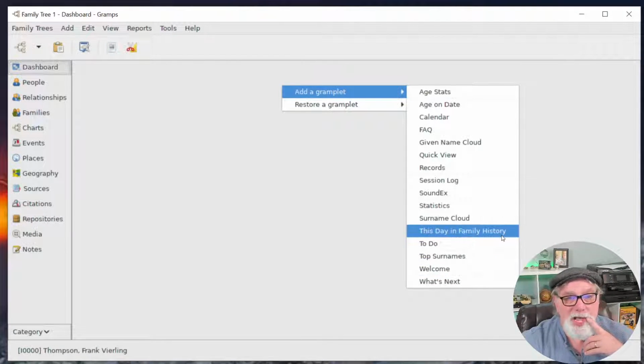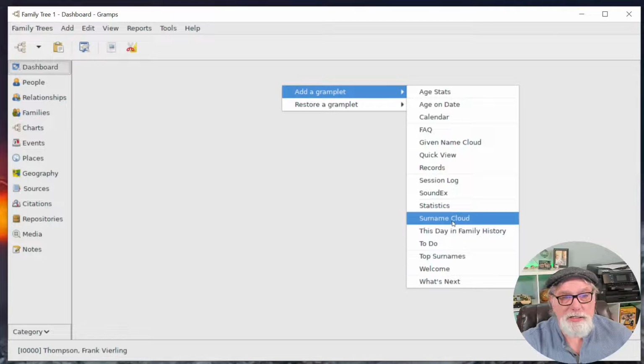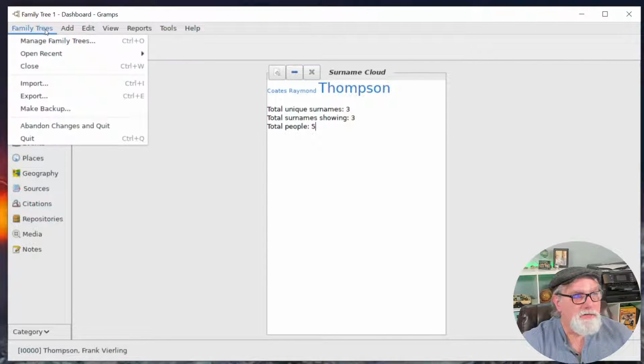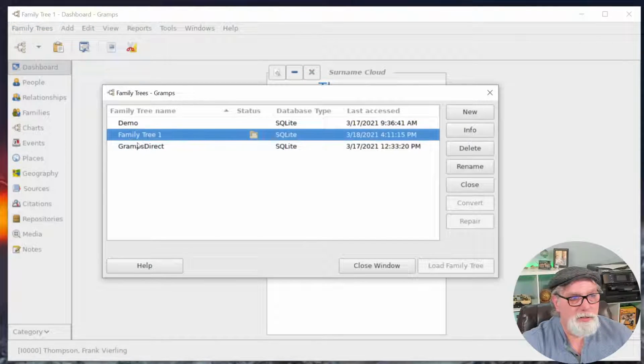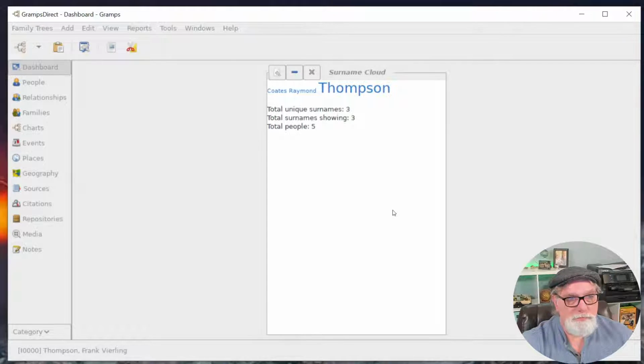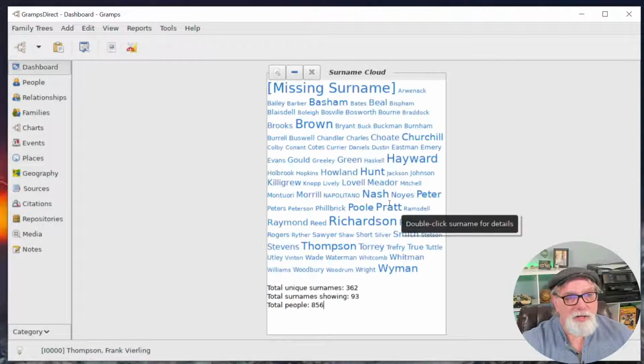So maybe I want a surname cloud. Okay, so it's not truly being displayed as a cloud. It's really just because I don't have enough surnames. But if I had a lot more surnames, matter of fact, let's look at my other family tree where I do. And it's processing. Okay, now I have a more traditional surname cloud.